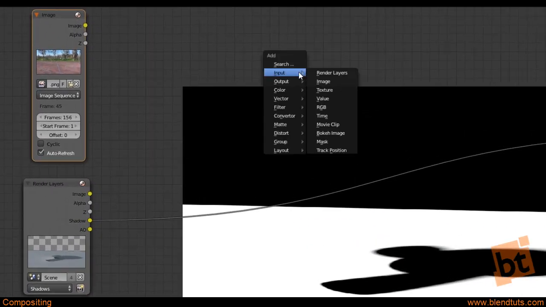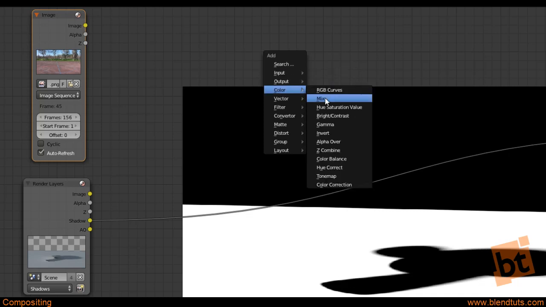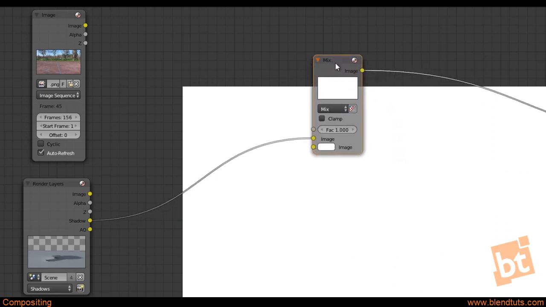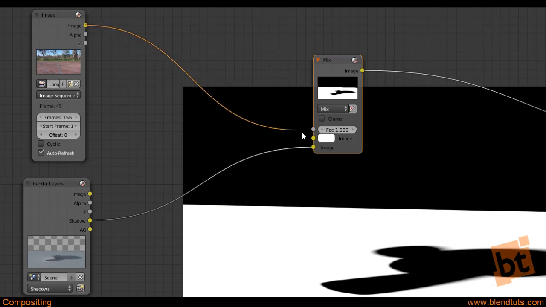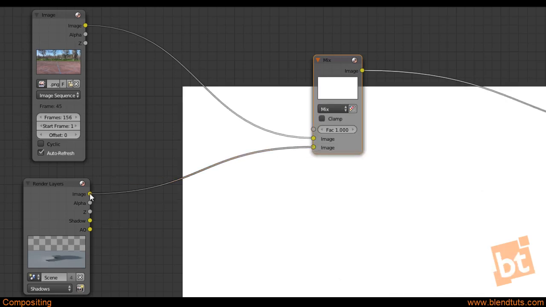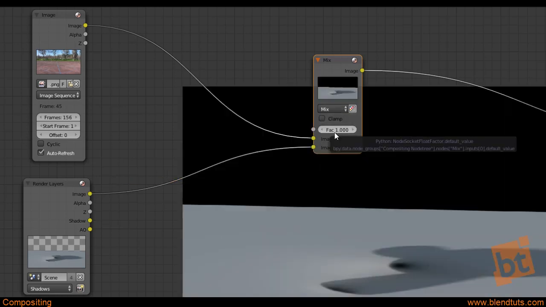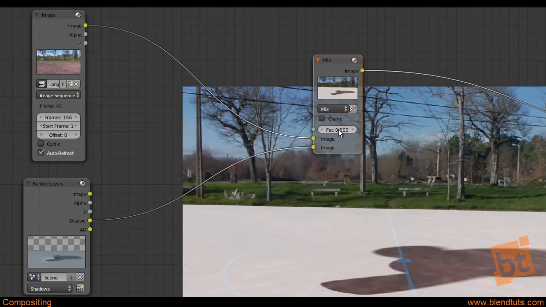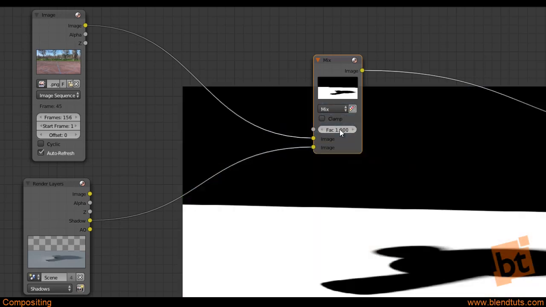Let's Shift A to add a color mix. Let's drag it on top of that connection. There we have it. And actually, this one would need to be here. And here we have our background. All right, now we only see the shadows because the factor is 1, so it's only representing the output of this input. Okay, sorry, it's this one. If we put here something like 0.5, they will be mixed together. But now let's place it on 1.